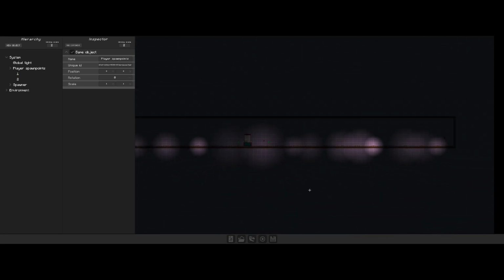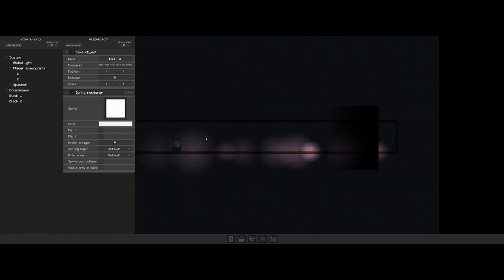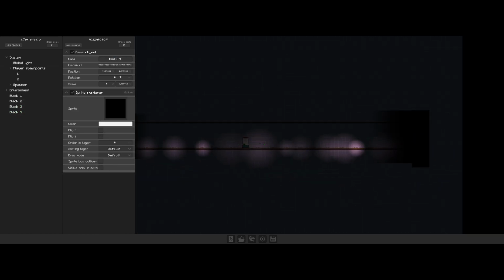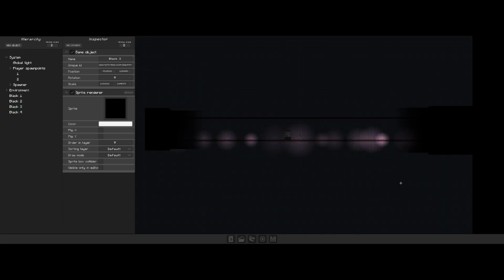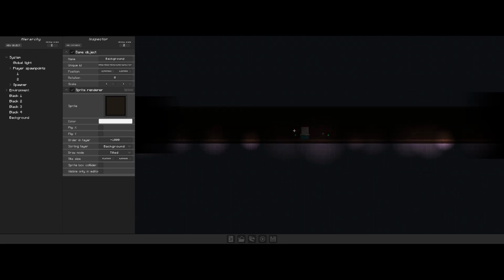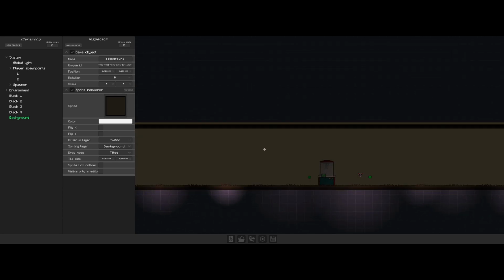Now let's set the background for the map. You can set the sorting layer to background and the order in layer to -1000 so that the sprite appears behind all other sprites, or set the sorting layer to parallax background instead.